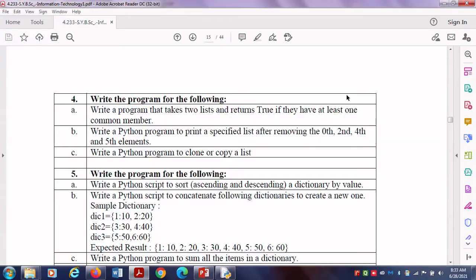So let's start with a new program of 4A. Write a program that takes two lists and returns true if they have at least one common member. That means in this program we need two lists and we have to compare each and every element with the given list so that we can identify the common member from the given lists.